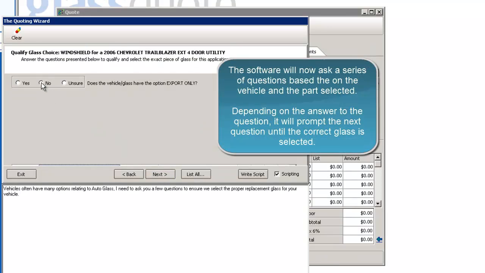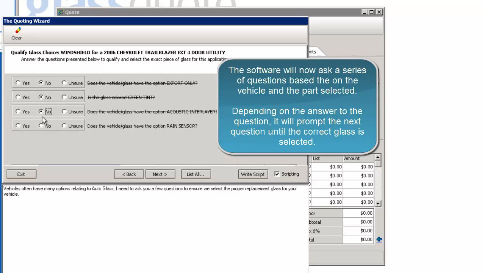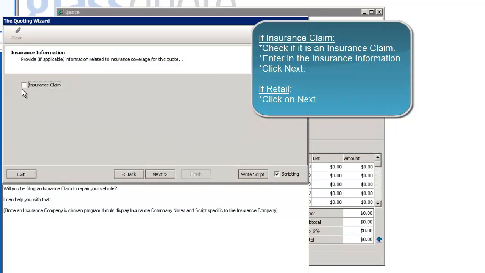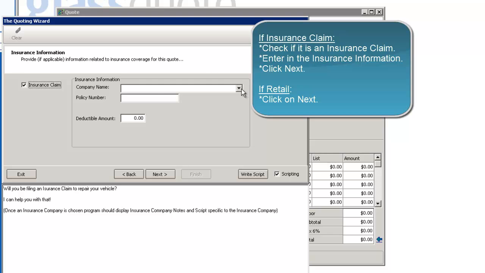The software will now ask a series of questions based on the vehicle and the part selected. Answer yes, no, or unsure. Depending on the answer to the previous question, you will be prompted the next question until the correct glass is selected.